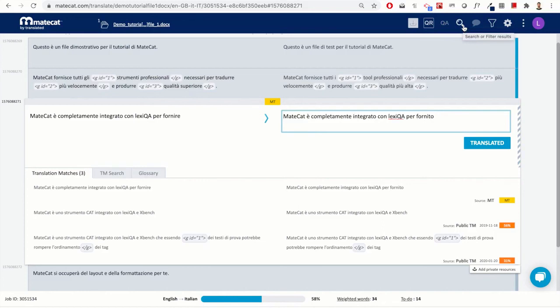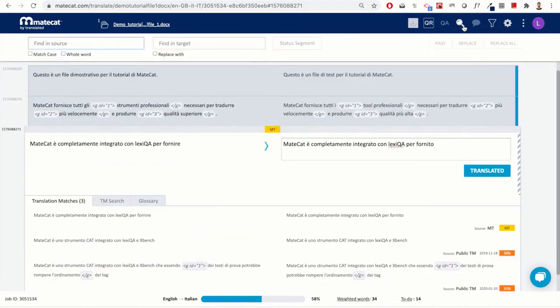Then I can use Command F or click on the magnifying lens here to access the search mode. And this way I can search for content and I can do replace operations on my job.